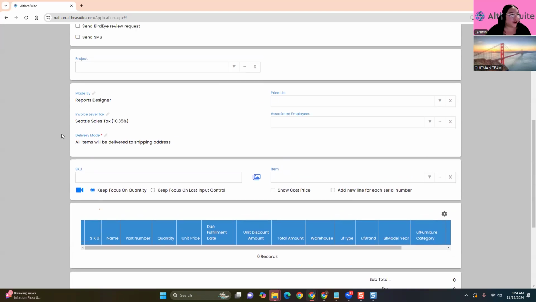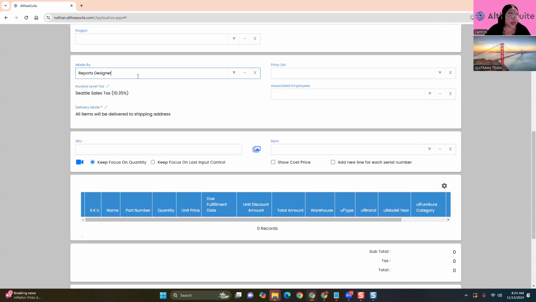Now, a couple of things you'll also see here. Because I am logged in under Report Designer, that is the made by employee. I have plenty of customers that share users. So for instance, if they share users, I have a customer that has their employees set up as POS1 and POS2. So that is what shows up on their made by. Then they make this associated employee section here mandatory so that they know who exactly wrote up this thing.